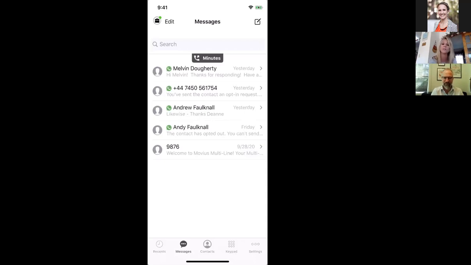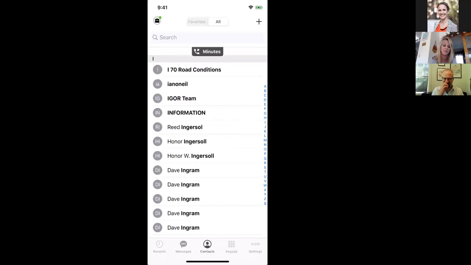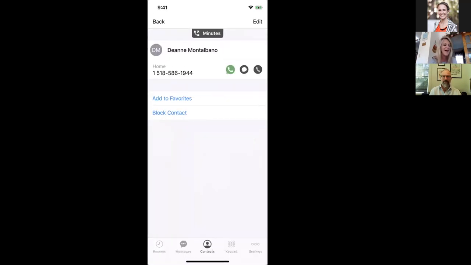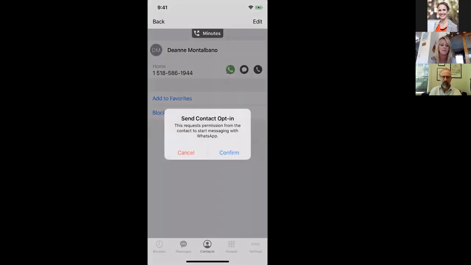In order to start communicating using the WhatsApp feature, I'm going to go into my contacts and pull myself up here. This is my native phone number, and to the right of that, you'll notice there are 3 different icons for me as the multi-line user, the employee, to start communicating with this particular contact. The green icon is the WhatsApp option. Next to that is the normal SMS or text option, and then obviously the phone option to dial out. I'm going to show you what happens if I want to request that a customer or a contact of mine start communicating via WhatsApp. A send contact opt-in message is going to pop up, and this is basically going to request the end user's permission to start communicating with me via WhatsApp.